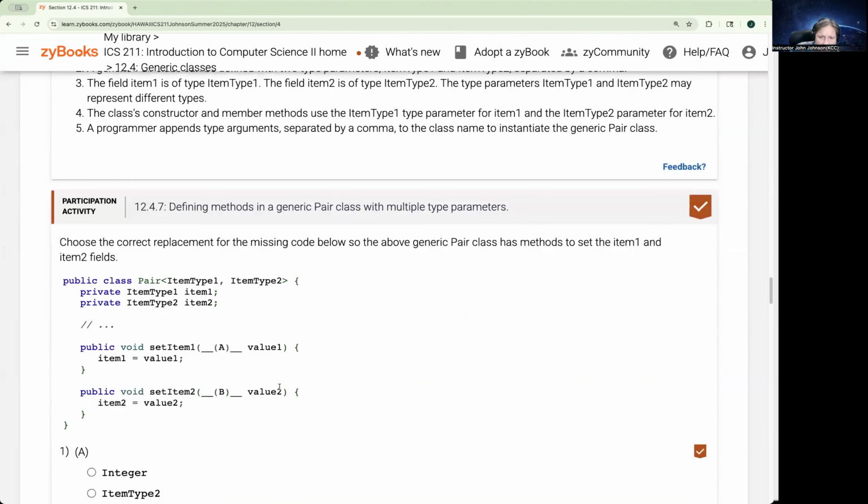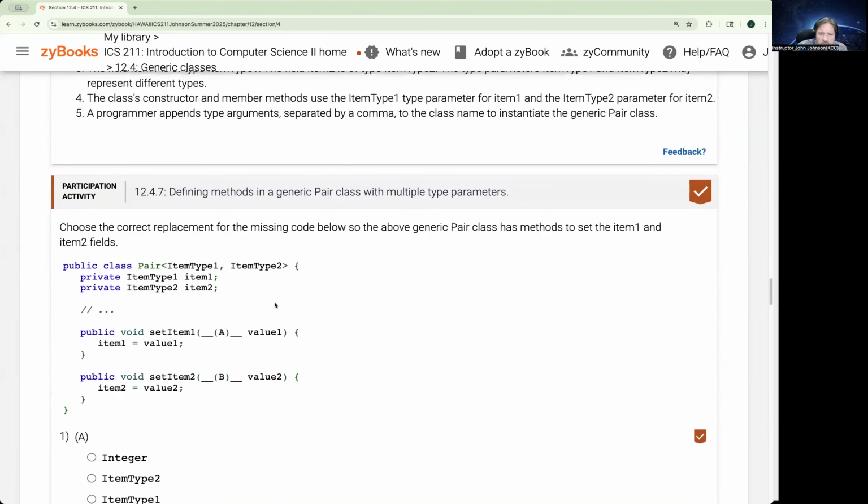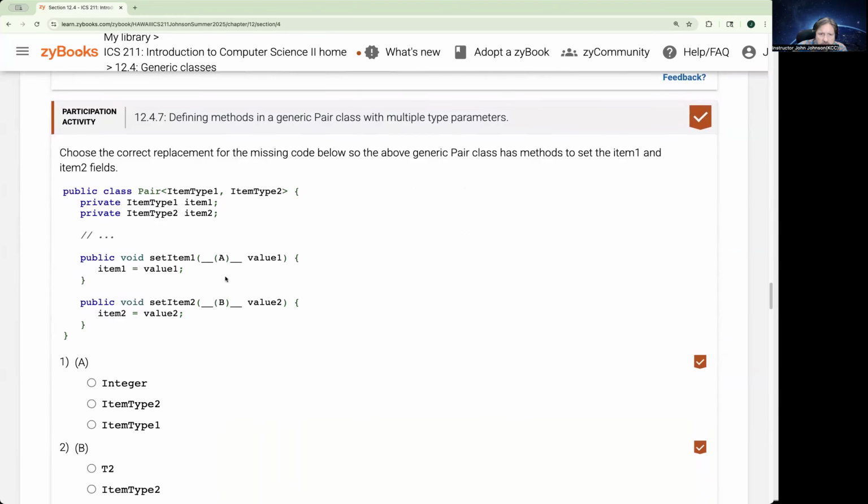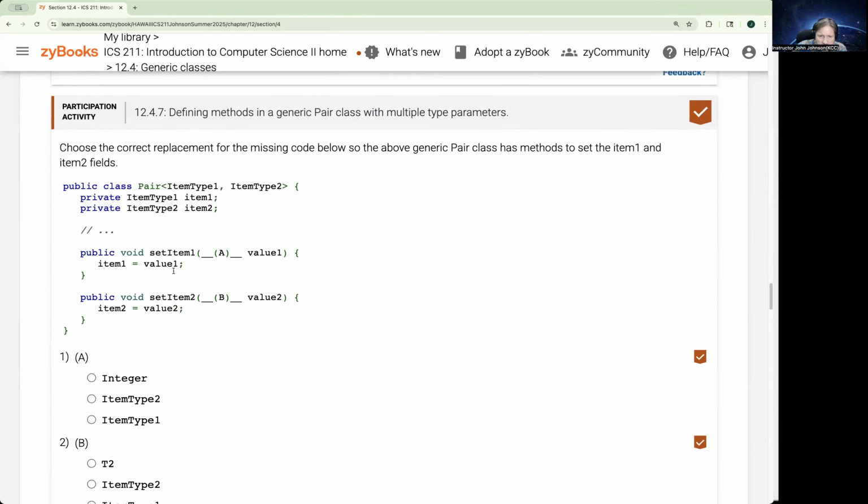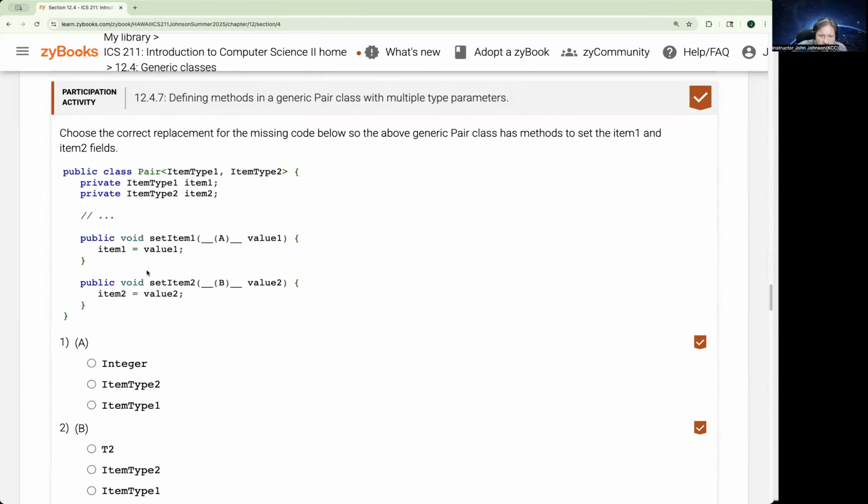Then defining methods in a generic pair class with multiple type parameters. So this is pretty straightforward. We just go in here, look at it, choose the correct replacement for the missing code below. So the above generic pair class has methods to set the item 1, item 2 fields. So we look at here, setItem1 something value1, item 1 equals value. And then for 2, we're going to have the setItem what type, and then value 2.